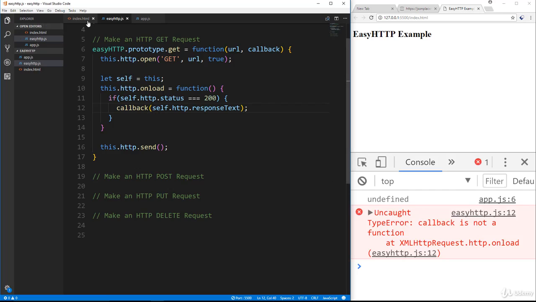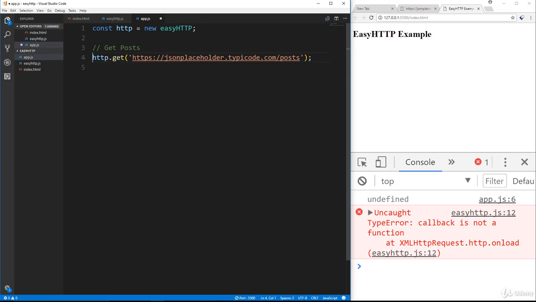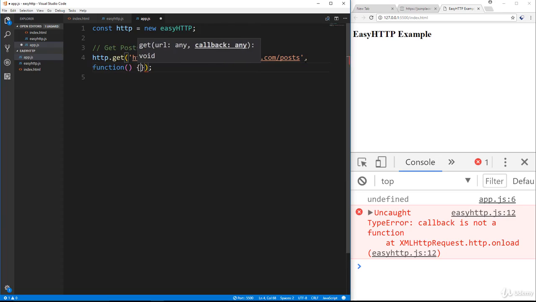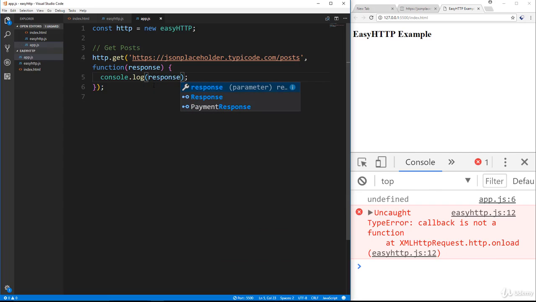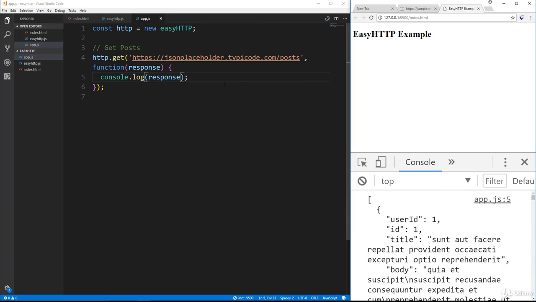That way we can go back to app.js and we don't even have to assign this to a variable. We can just pass in a callback, so we can say function, and that will actually give us the response. Then we'll just console.log response and save, and there we go. So now we're getting it back. We're now doing this asynchronously with a callback.